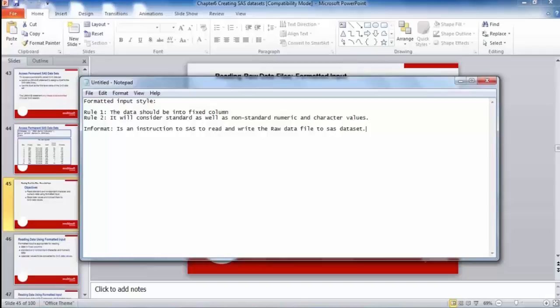Informat is just an instruction to SAS to read. Basically, when we have a non-standard value, SAS will not be able to read the value. So informat will help SAS to read that particular value and write it into a SAS dataset. So the informat gives an instruction to SAS to read and write the raw data file into a SAS dataset.